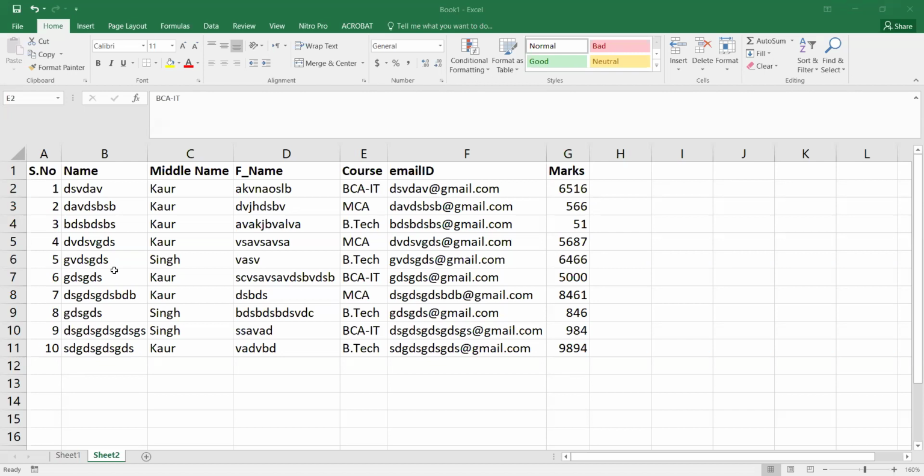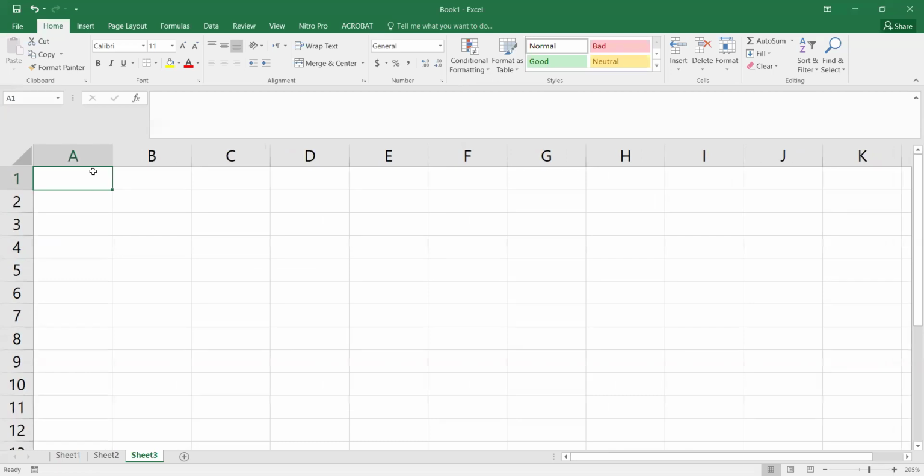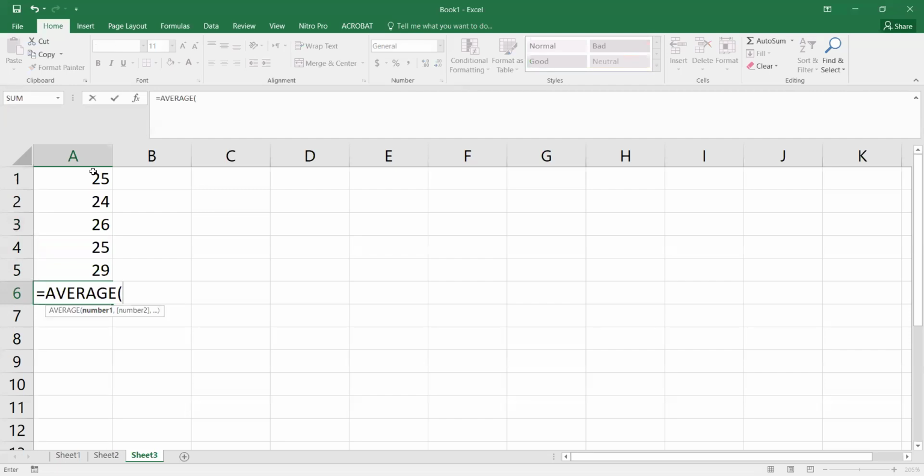Okay, so we will begin with some of the functions right now. I've gone to a new sheet over here. We will begin with the average function. Average is used to find the average of any values. Let us say I have some marks of a student. You are all aware of the average formula. It is equal to average, and then you select the array.